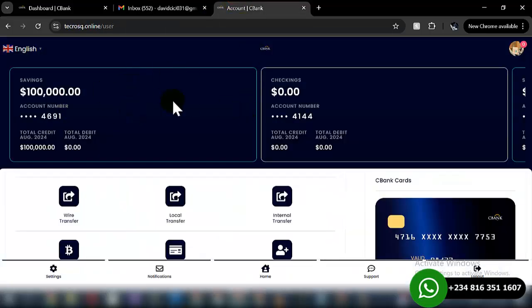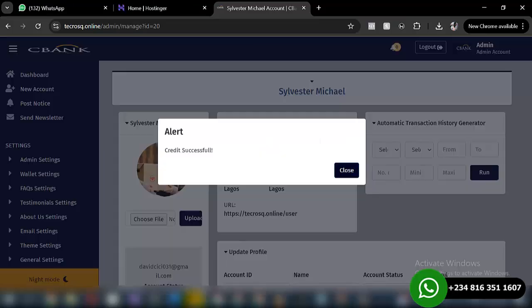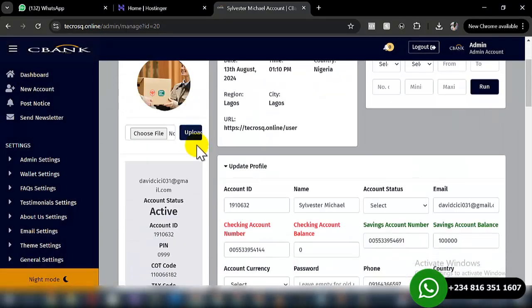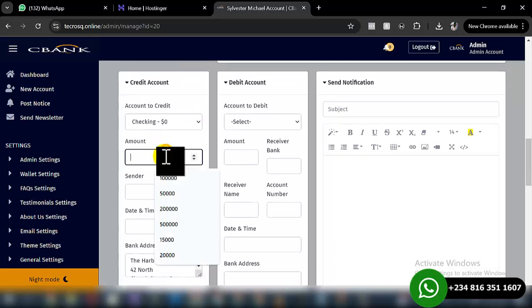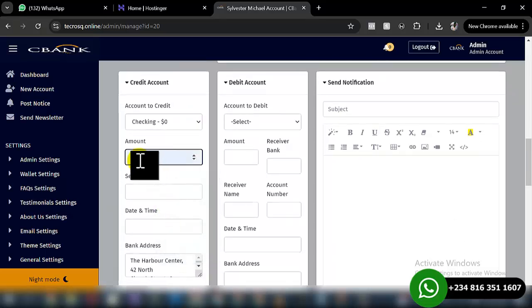Okay, so as you can see now, we are now having $100,000 on our savings account, but we are still having $0.00 on checking. So let's go back to the admin dashboard now and credit this particular checking account. So let's go back. So I'll come over here now. I will scroll down, then I will click on select. So I will now select checking. We want to credit the checking account. Then the amount, let's say I'm crediting, how much is this? Okay, $500,000. Then the sender, you can type the sender name here.